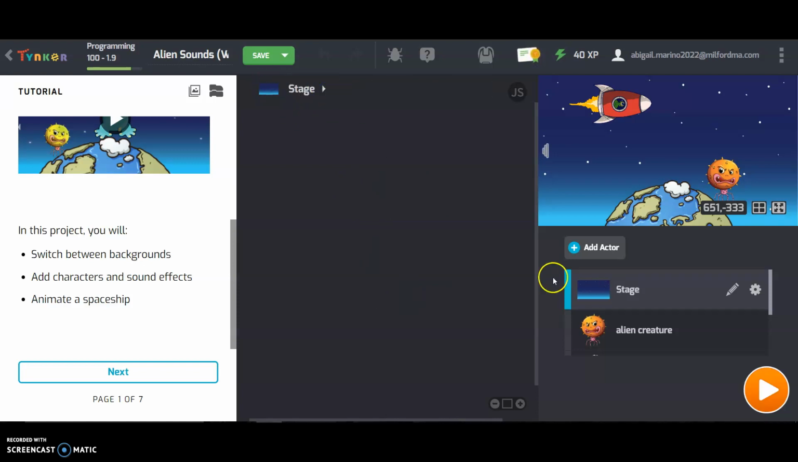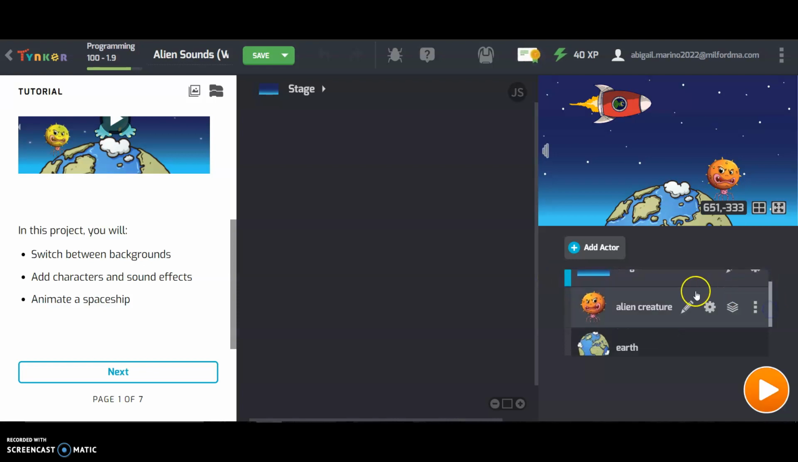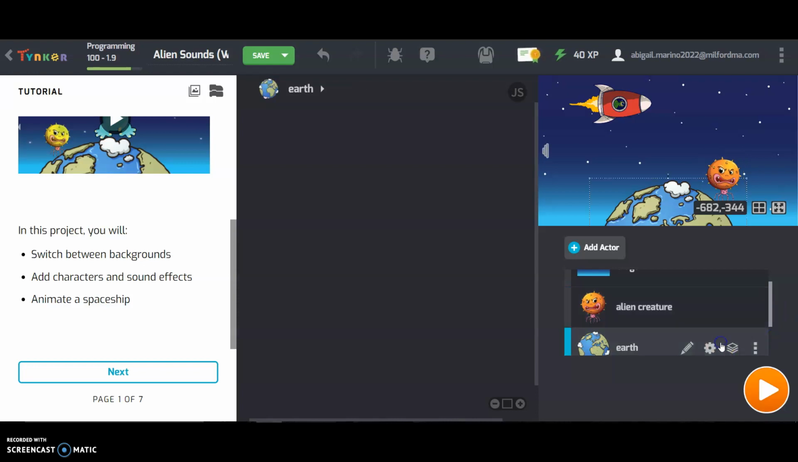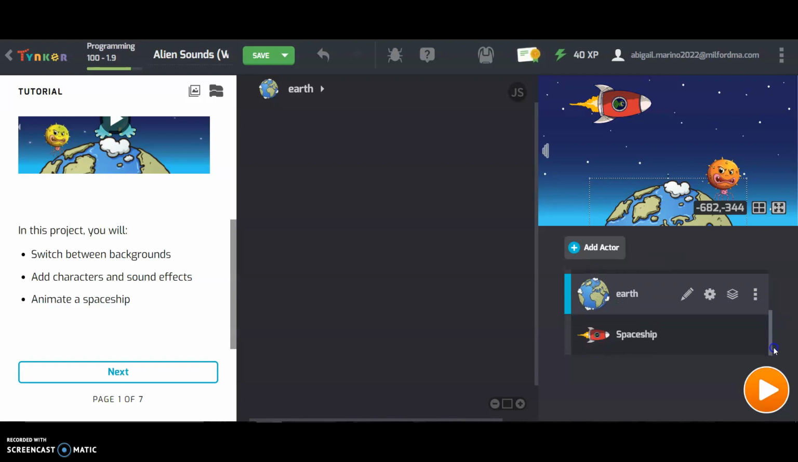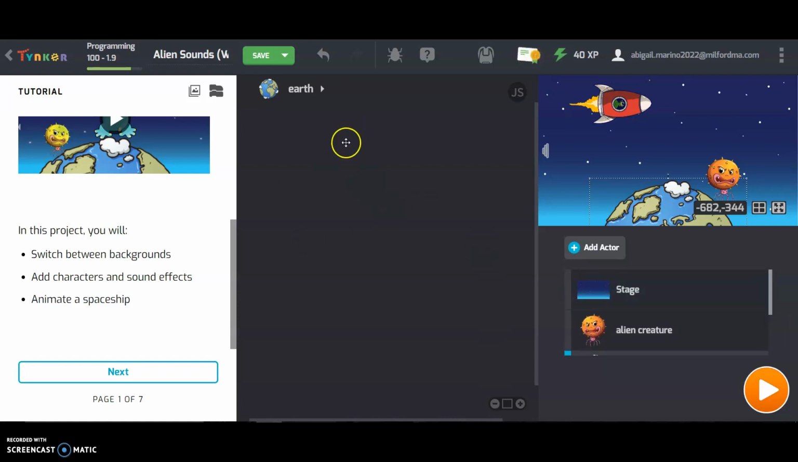Or also, you could click on some of your characters. We have an alien creature character. You would want to click on that if you wanted to program the alien creature. You have the planet Earth. That's a character. You would want to click on that in order to program that. And we have the spaceship character. So each time I click on one of these characters, it changes the workspace. Okay, so let's get started.